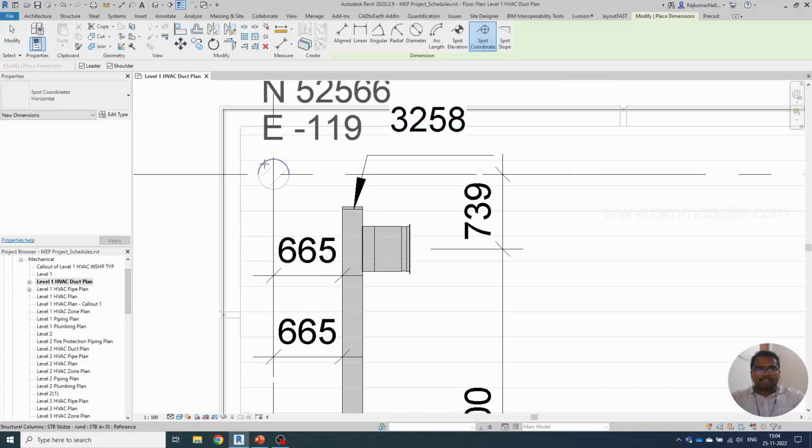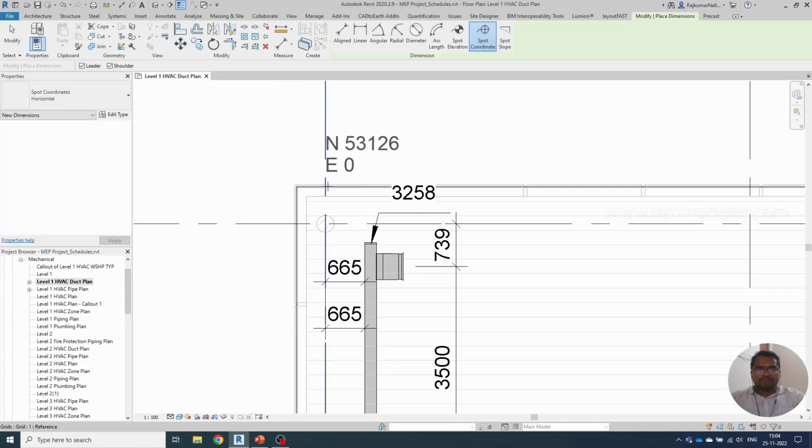Spot coordinate shows us the coordinate system of the specified place. It could be any point in the project.